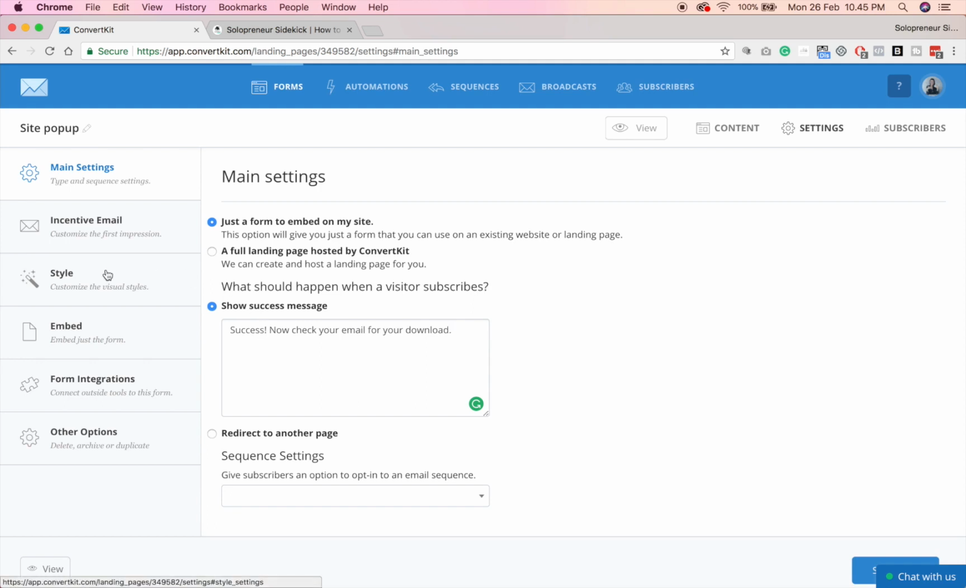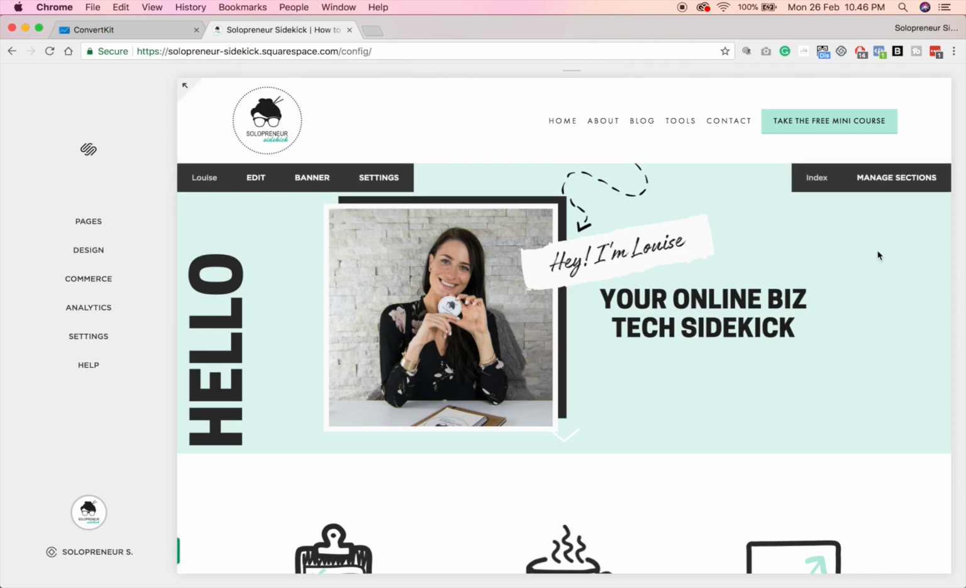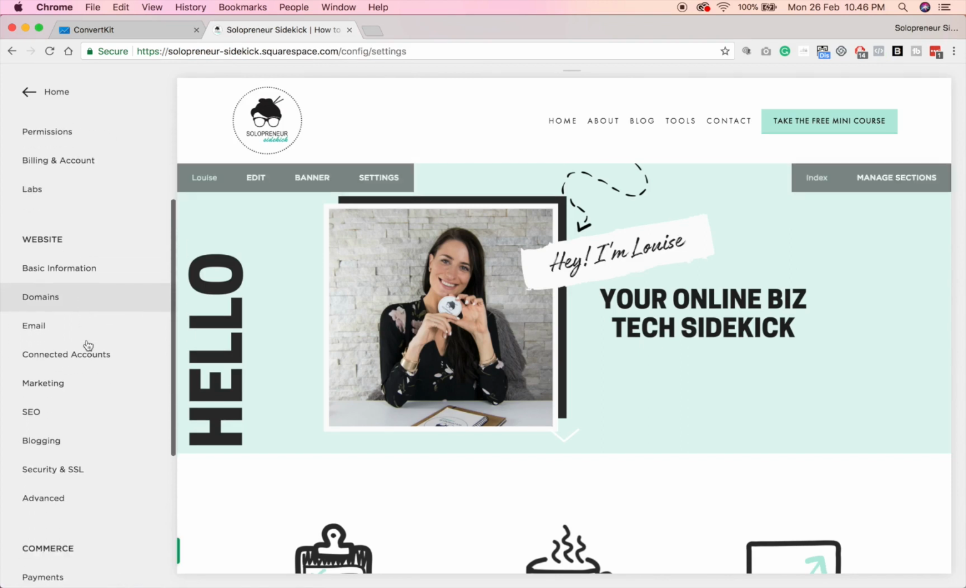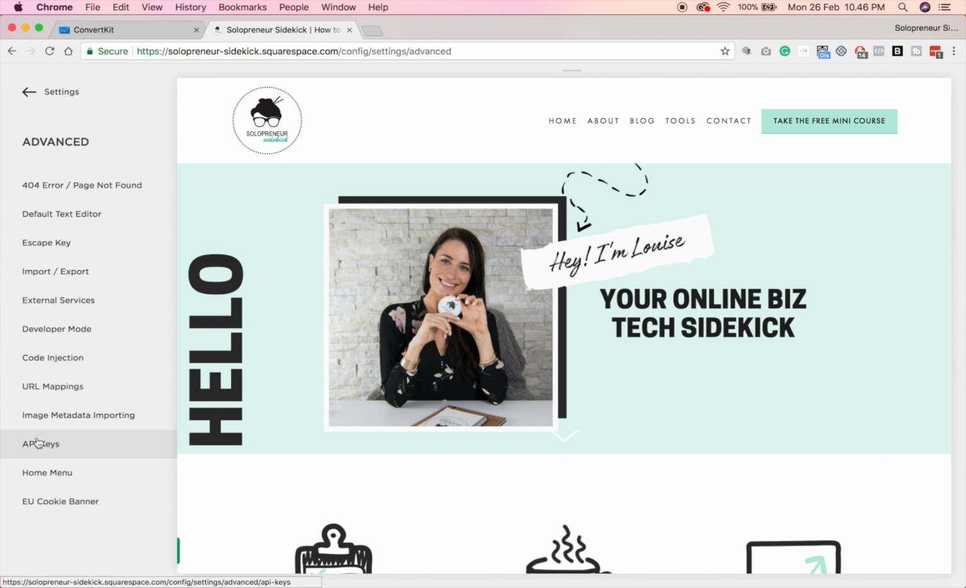Now to add it to your site, we're going to click Embed. And we're just going to copy this short line of code right here. So I'm going to copy that. Now I'm going to go into my Squarespace site and I'm going to click Settings. Then I'm going to scroll down to where it says Advanced. Click on that. And then I'm going to click Code Injection.